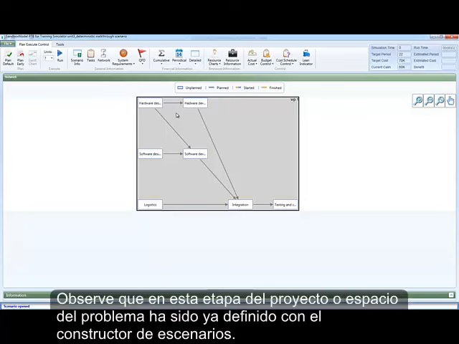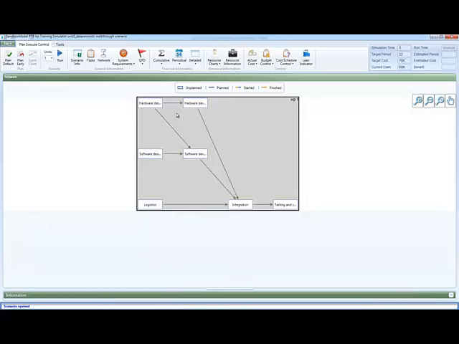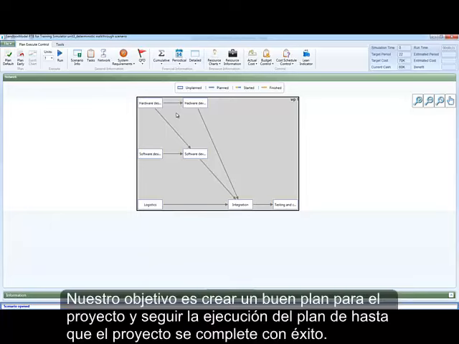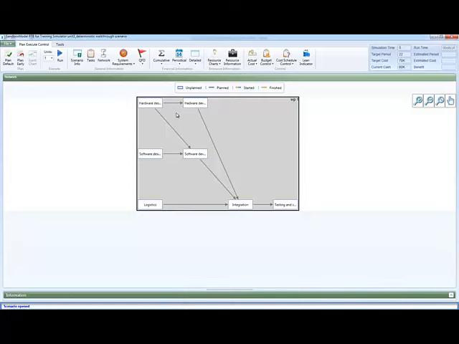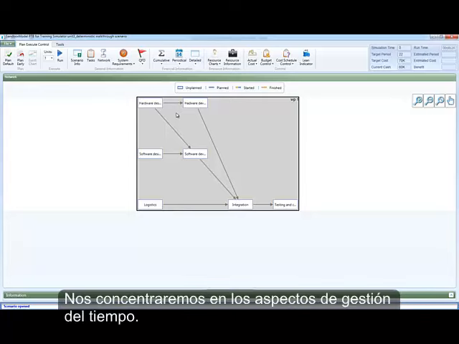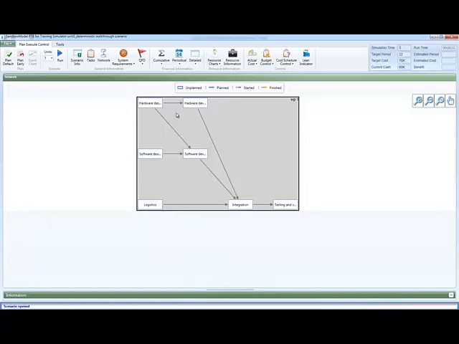Notice that at this stage, the project or problem space has already been defined with the scenario builder. Our goal is to create a good plan for the project and to follow through the execution of the plan until the project is successfully completed. We will concentrate on the time management aspects.